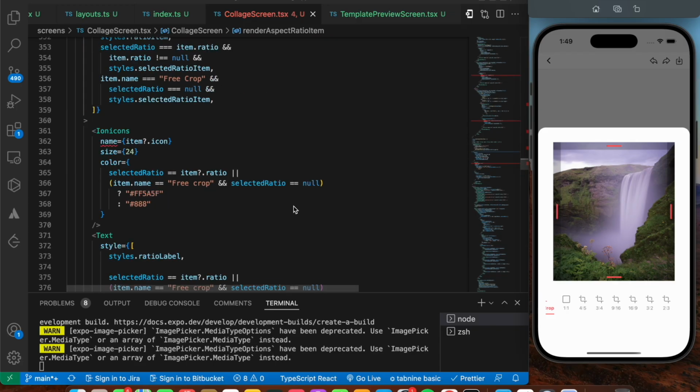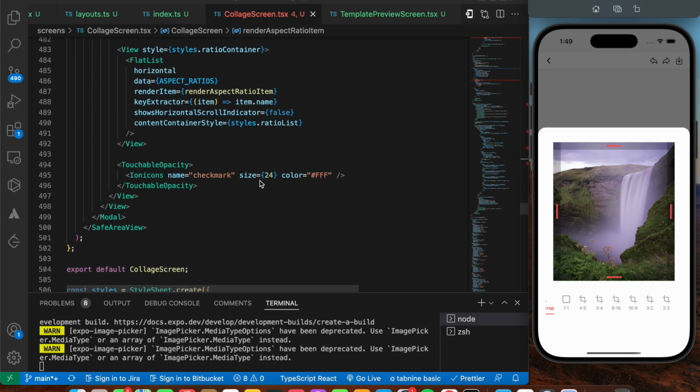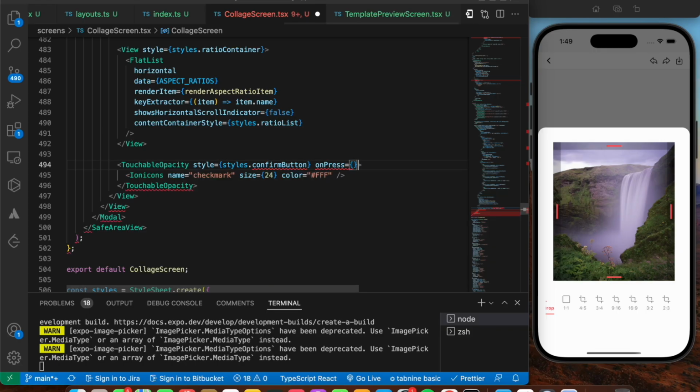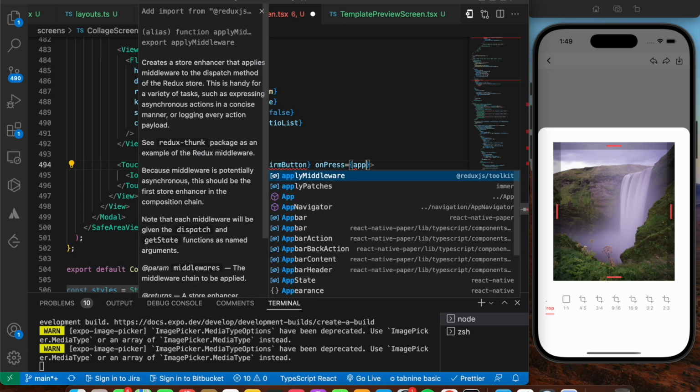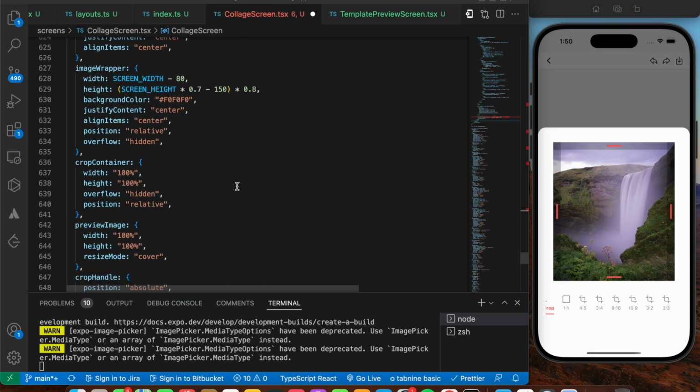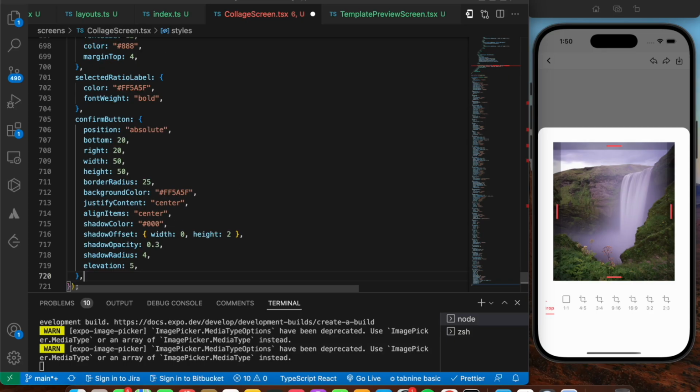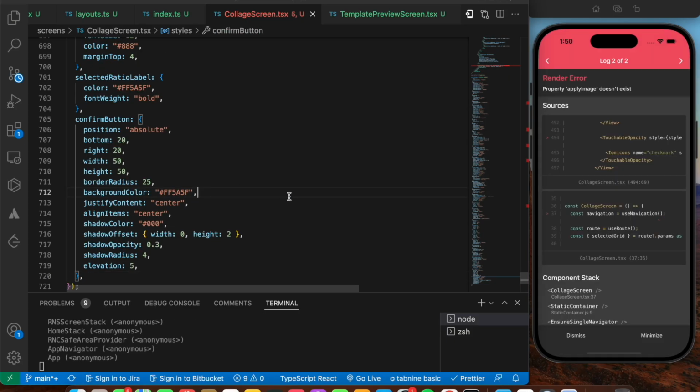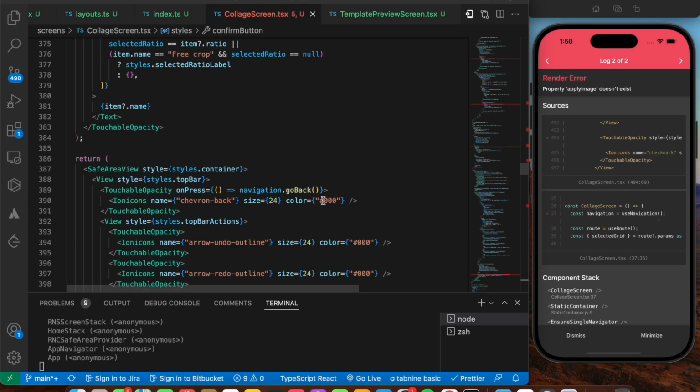So basically we need to add that button. The design is added, the style is not yet given. So here I'm going to say style is going to be equal to styles dot your confirm button. And this is going to remain as is. We're going to say on press is going to be equal to your apply image. Let me just add in the style for the confirm button. You can take a look at it. So over here I'm going to say confirm button, save. Apply image doesn't exist, so let's try to define the function that is apply image.